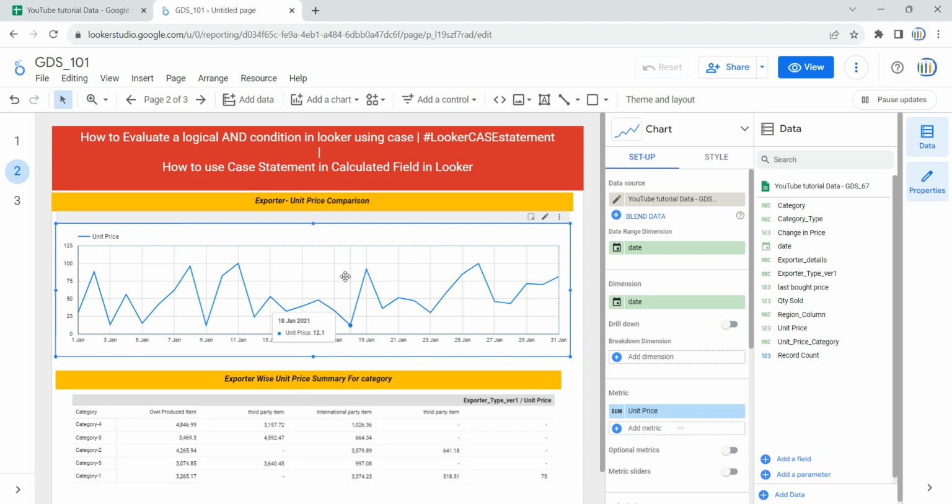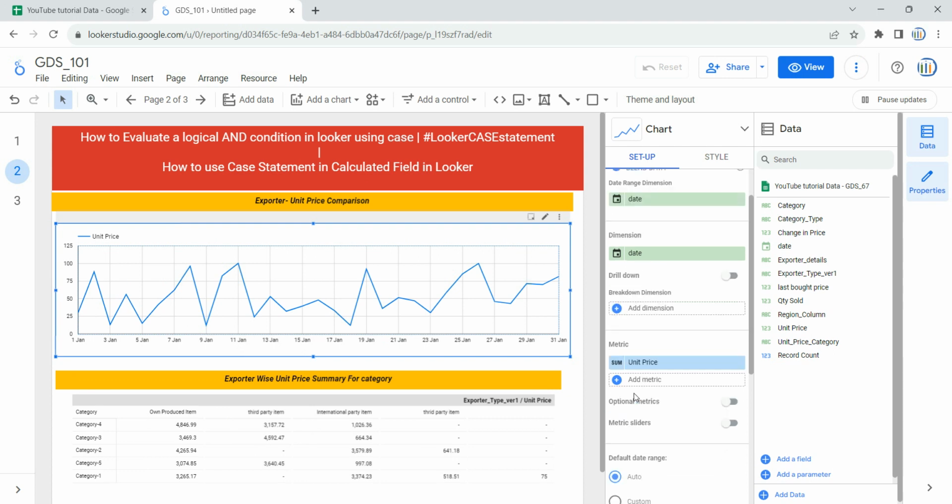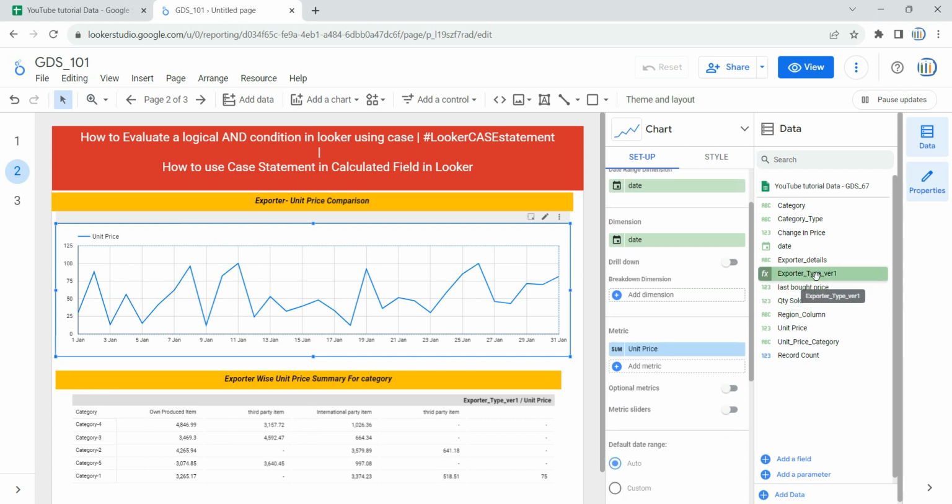But what we have to show over here is the new categories that we have created, which say own produced item, third party item, international party item, against each of the categories. But we are not going to show categories over here. We are just going to compare these values on a day-to-day basis. So we are going to create a calculated field over here in metric using this new calculated field which we had created, which is exporter type version 1.